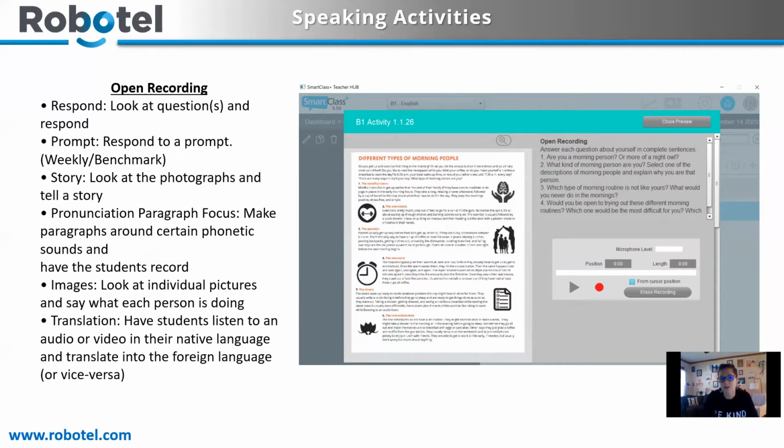In this example here, we have a text that they have to read. Then they have the questions there, and then they have to record themselves answering these questions. So we have some visual, we have some auditory, we have a good mix of different stimuli for the students to really become engaged.